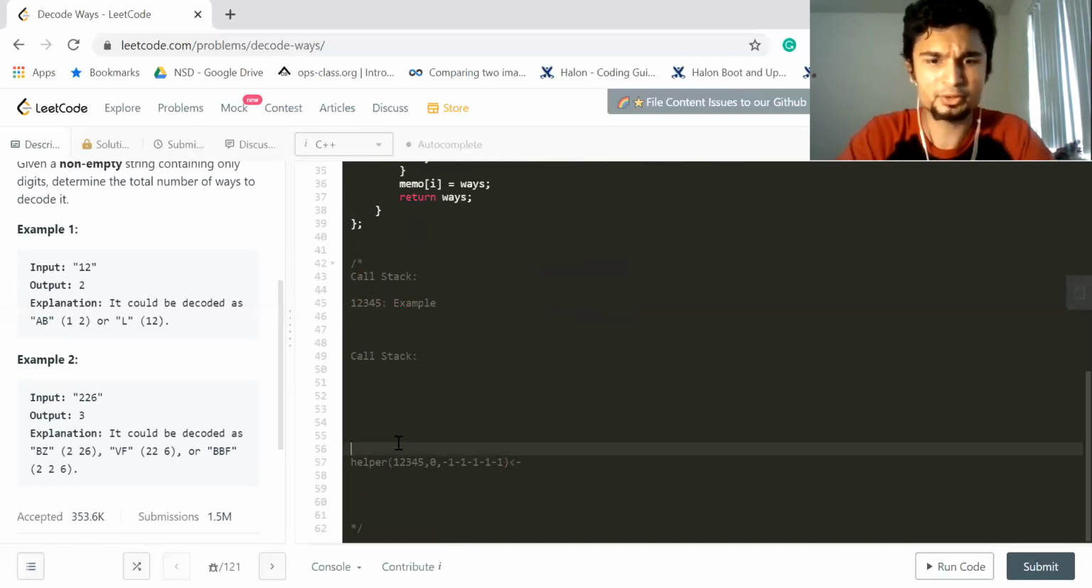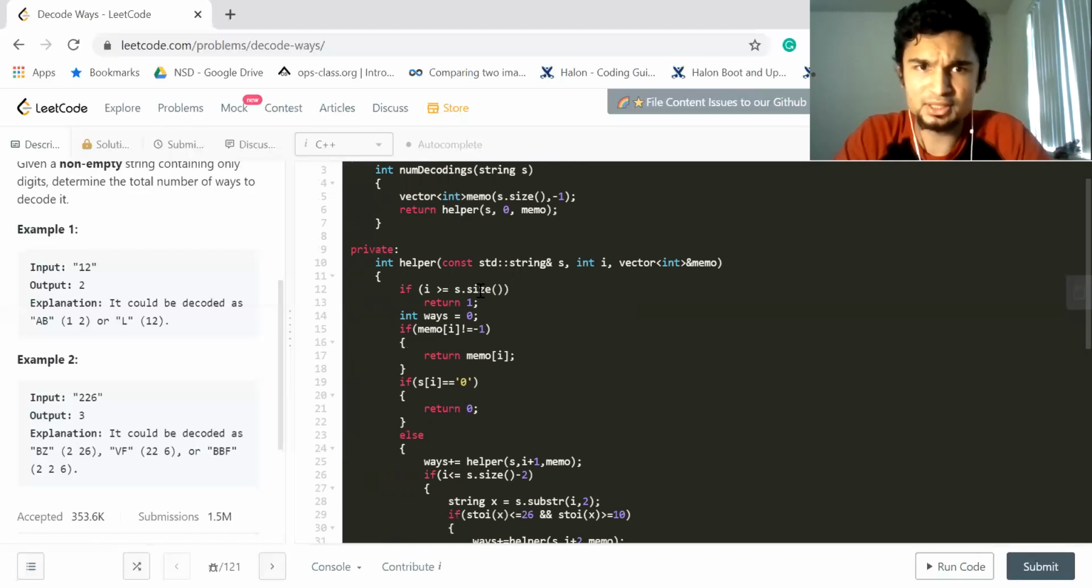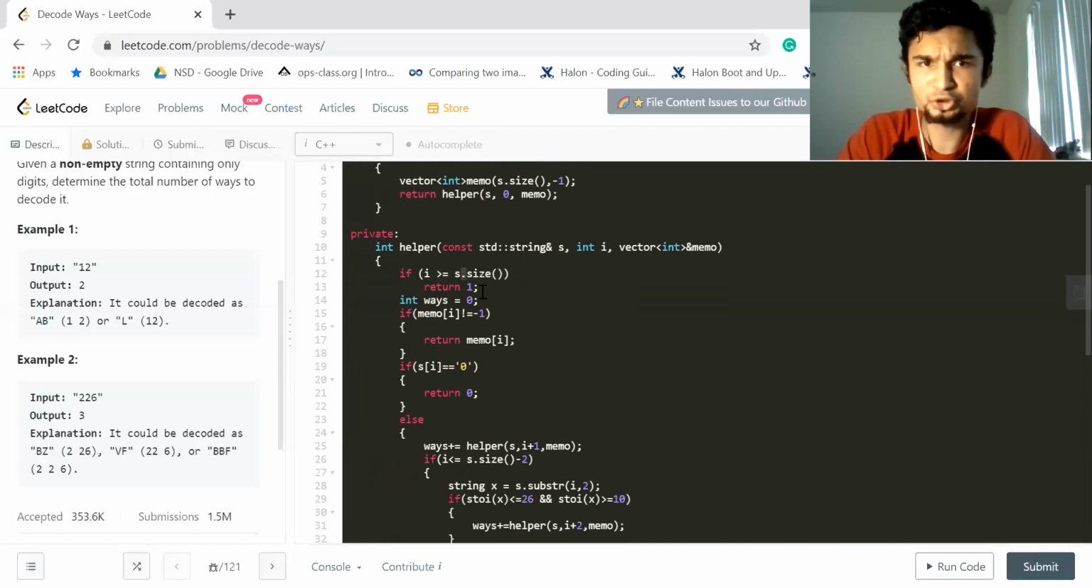So a helper function is called with 1, 2, 3, 4, 5, i+1, so 1, -1, -1, -1, -1. The memoized values have not really changed. When I call this, the call stack pointer is now at 1, so this function starts running. Again I check this condition. I is 1 now and this is 5, so this is not true.